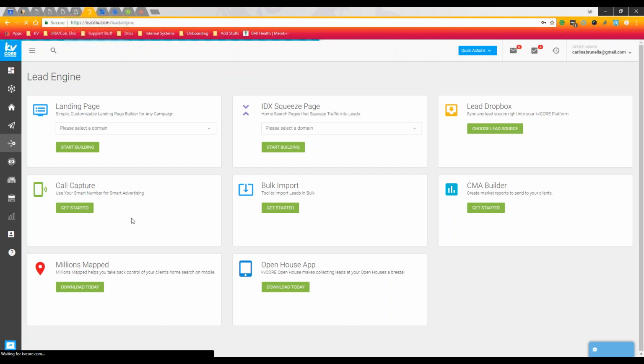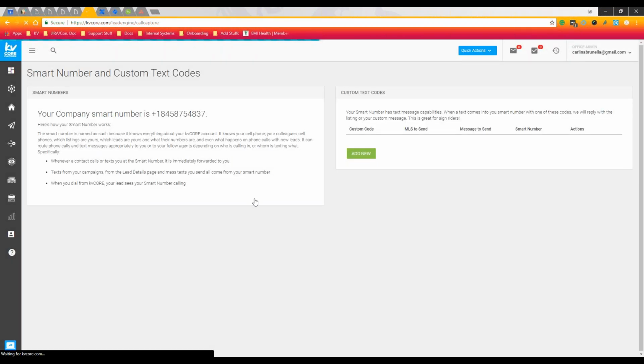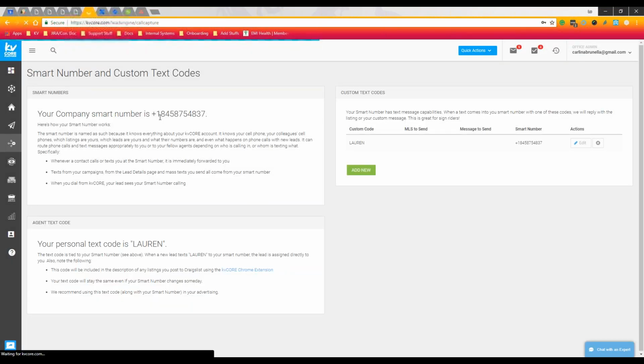Speaking of getting everything into kvCORE, there is a great marketing tool underneath this call capture tile, and they're called text codes. So with your smart number, obviously, you know that it tracks the communications with calls or texts and can even control lead routing based on an unregistered or registered phone number calling it directly. You can actually set it up to help you with advertising. So let's say you have a flyer or a mailer or a sign rider, and you want to put your phone number on there, obviously.